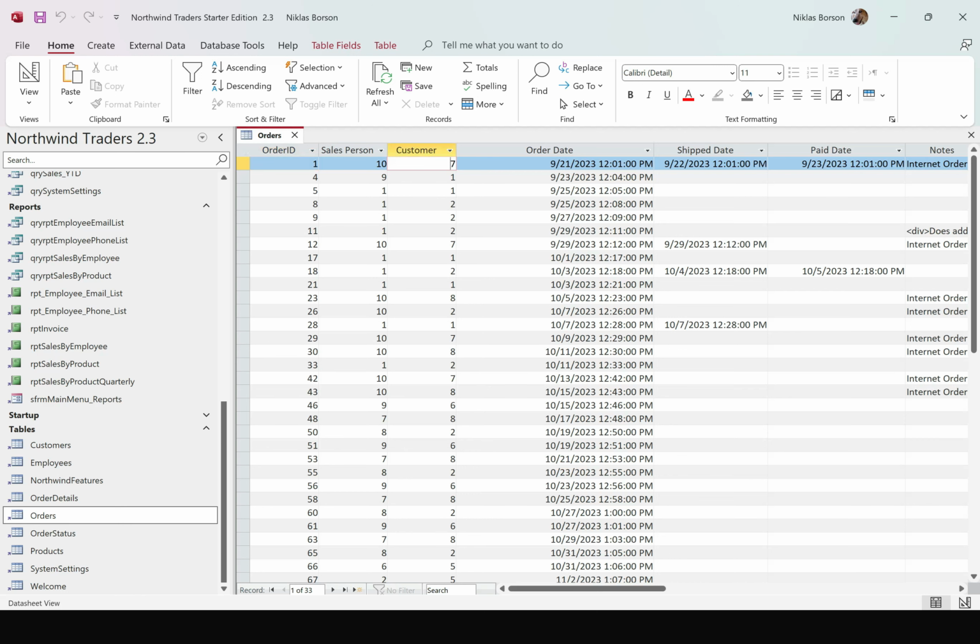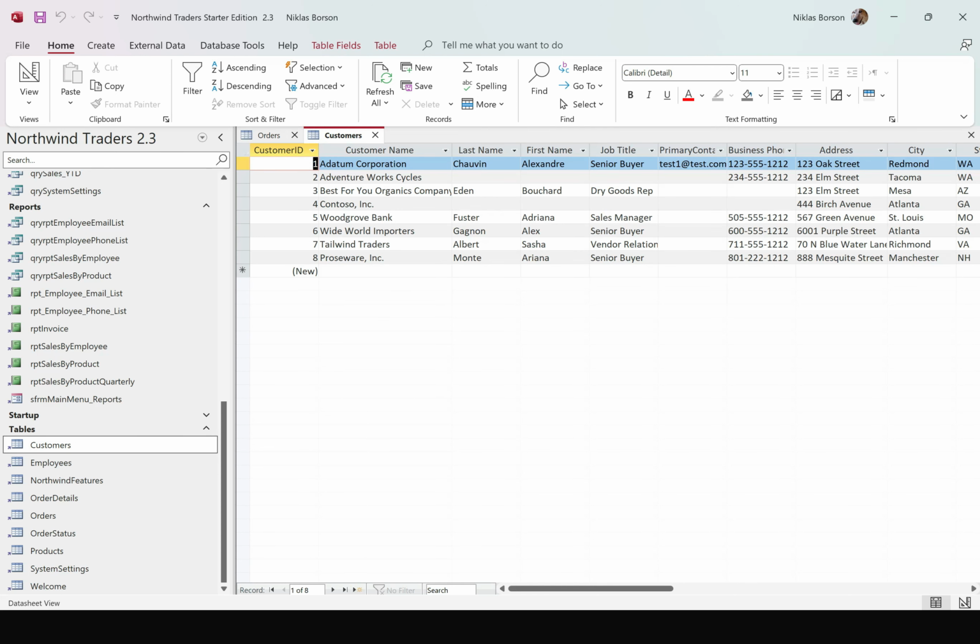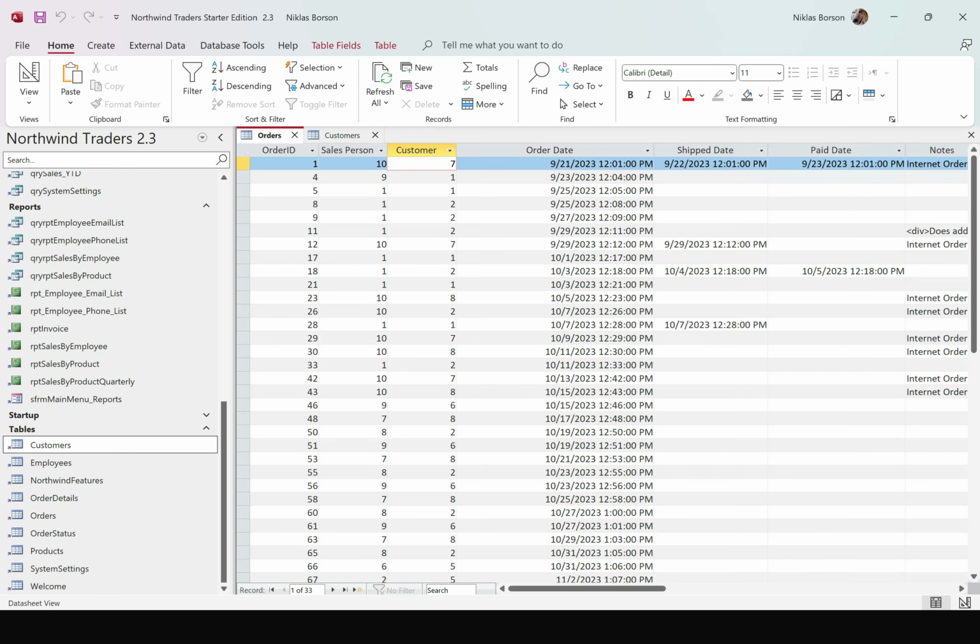Now, one table can then refer to elements in another table by their key. So customer here is referring to a record in the customers table. If I open the customers table, we see that record 7 there is Tailwind Traders, for example. The customer ID is the primary key of the customers table, and in the orders table, the customer column refers to a customer by its customer ID.